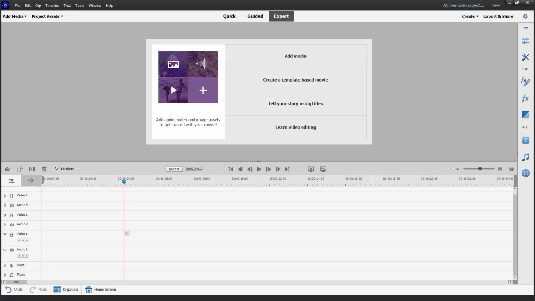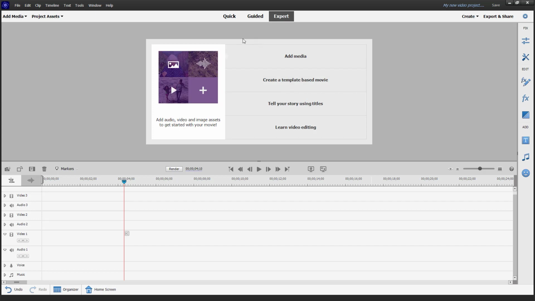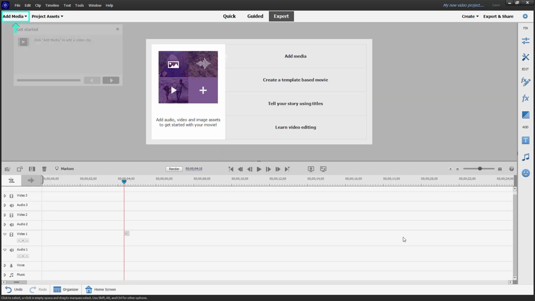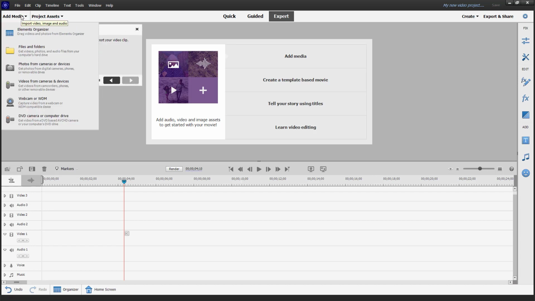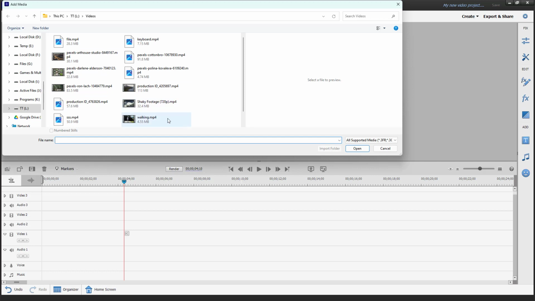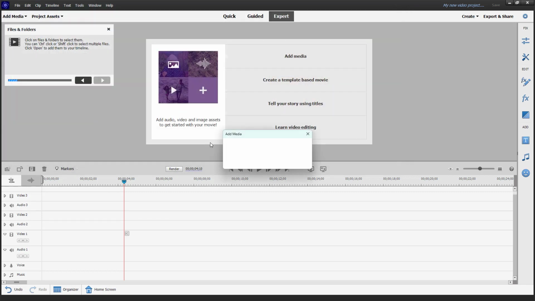So now let's see how we can work with the effects mask inside of guided edit mode. In order to work with effect masks, I'm going to go over here under Guided, and over here you can see that Apply an Effect Mask is an option. I'm just going to click right here, and it says click on Add Media. Now I can go onto Files and Folders right here and select a media that I want to apply the effect mask on. I'm just going to select, let's say, this one right here, and click on Open just like this.